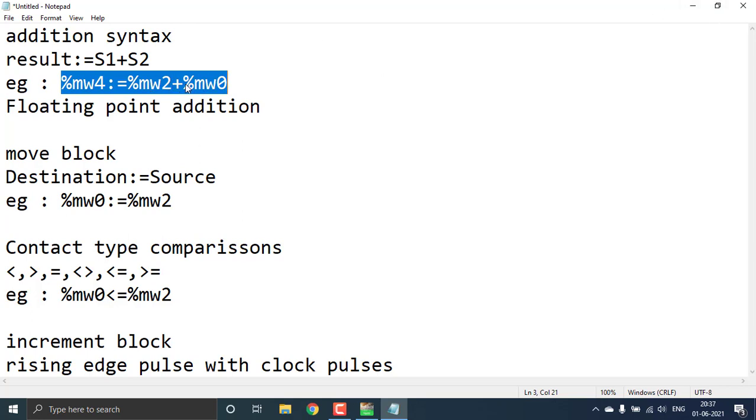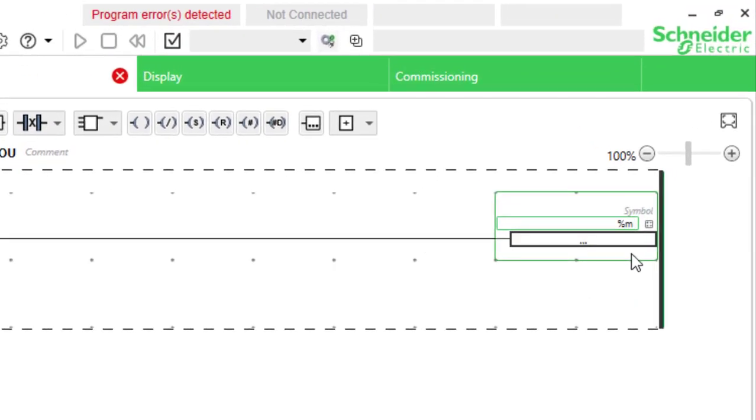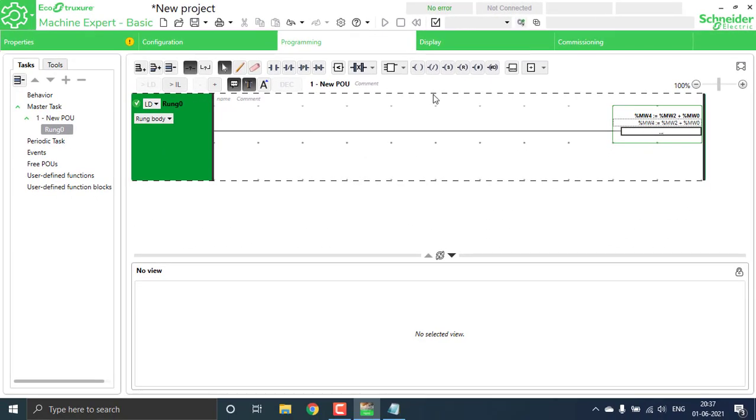Let's go. I'm just going to copy this, or I have to type this. You can type it as percentage MW4 colon equal to percentage MW2 plus percentage MW0. So this is the syntax that I have to use for the addition, and I can go for the simulation.